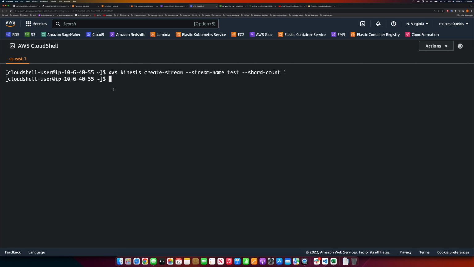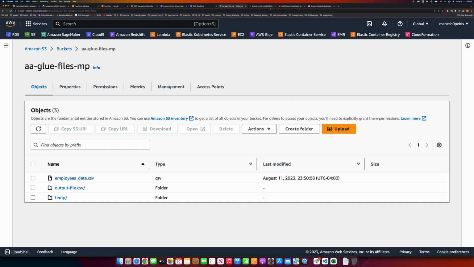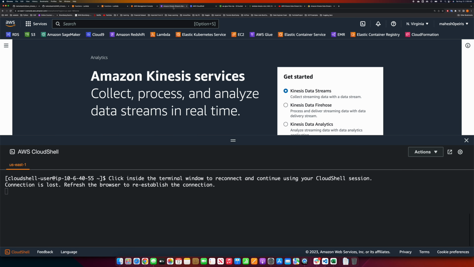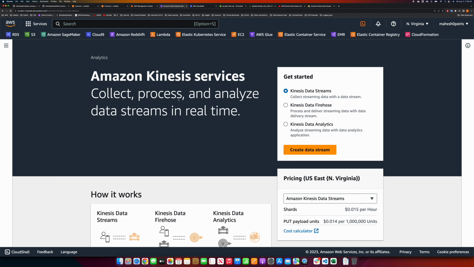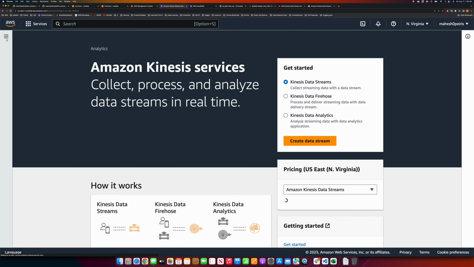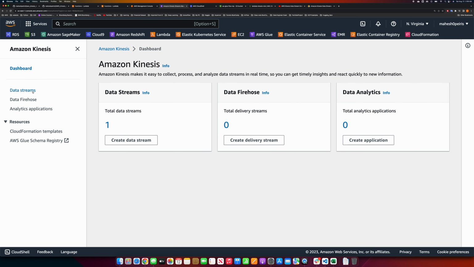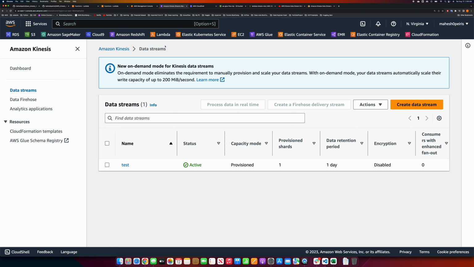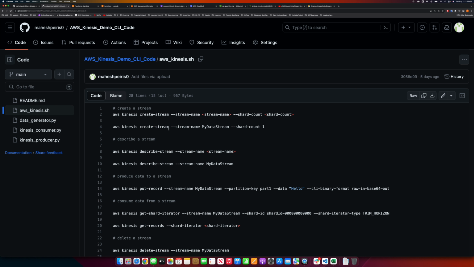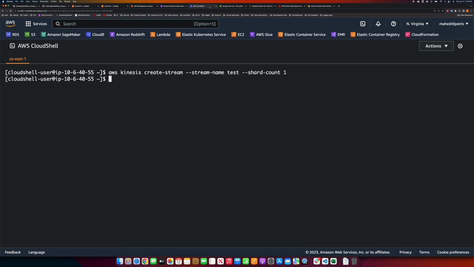Let's go and see whether our data stream is created here. If you refresh, you can see there should be one data stream. If I go here, there should be one. Also, there's another way: if you want to see it in the command prompt, you can use the describe-stream function with the stream name to get the details of the stream, whether it's active or not. I have shown that in my first video.